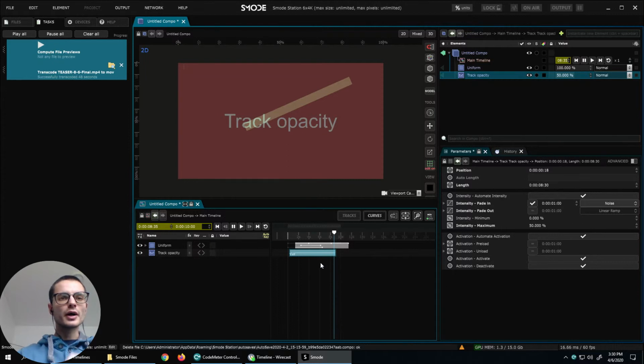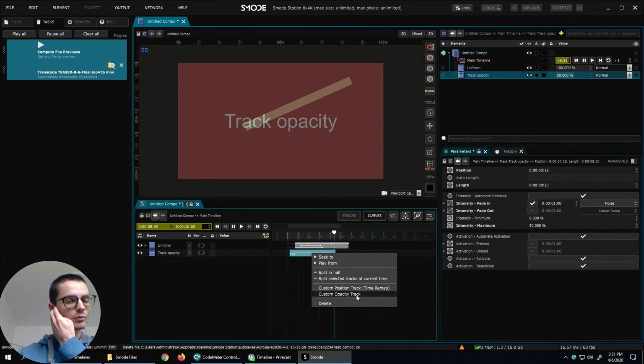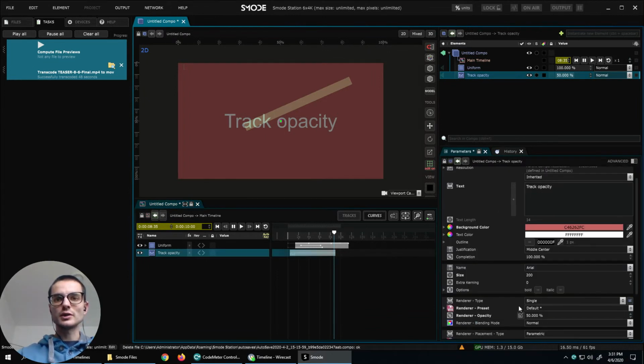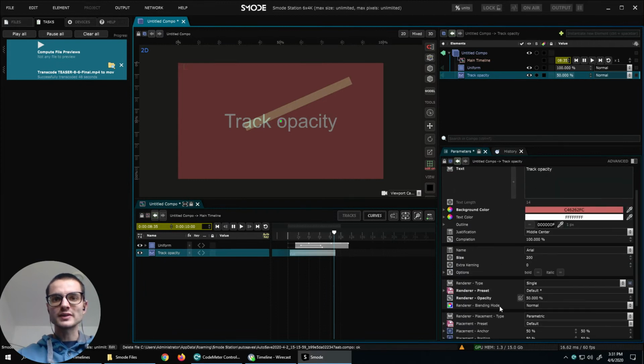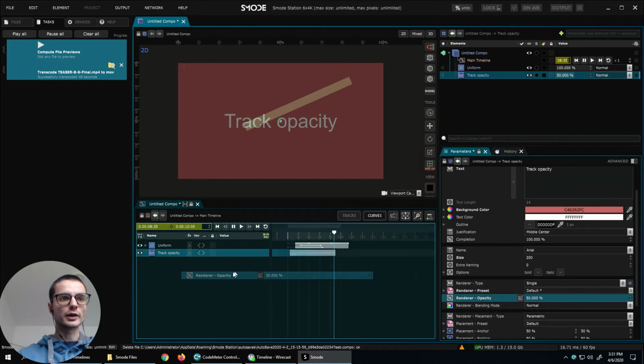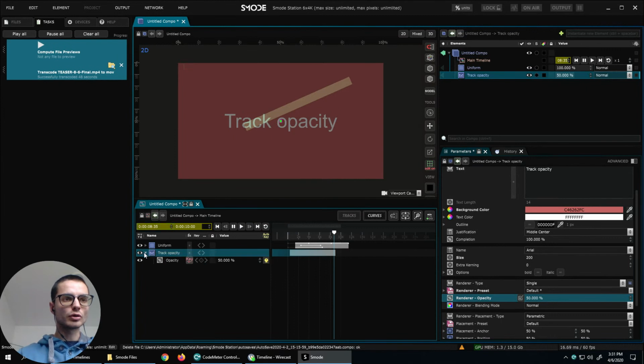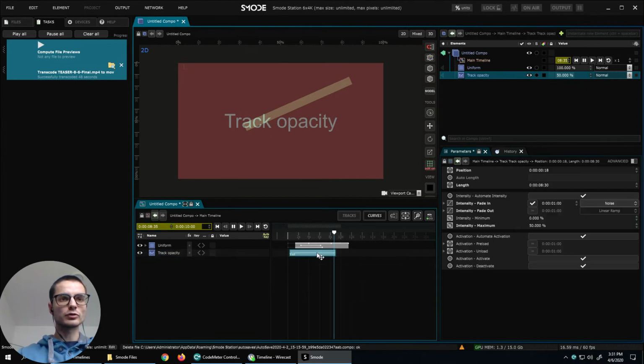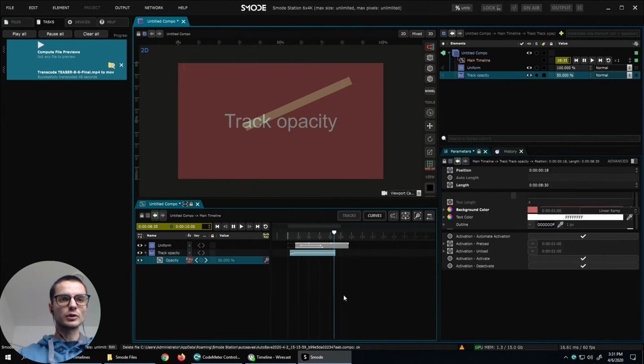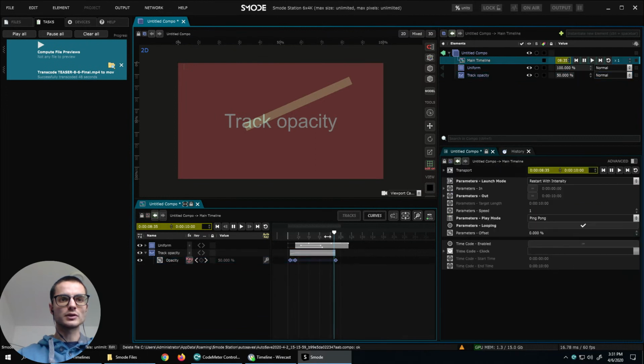I can also add, if you right click on your block, you can customize the opacity track. If you want to have keyframes to control the opacity, you can obviously take the opacity here and drag and drop it here to make it appear. But you can also click on the track and choose customize the intensity.